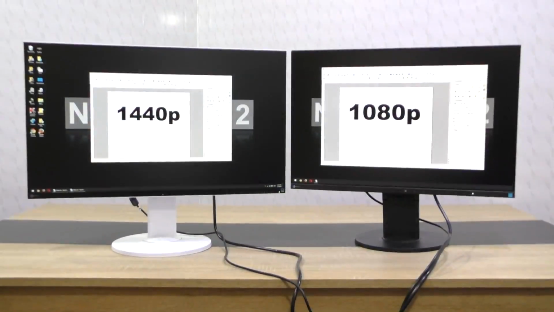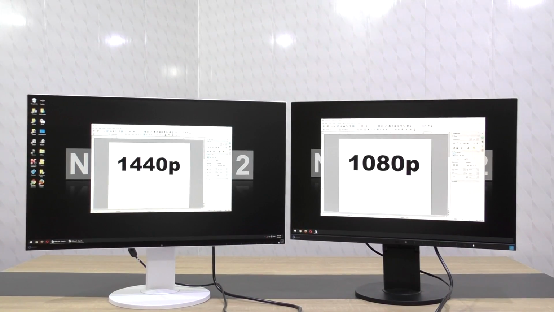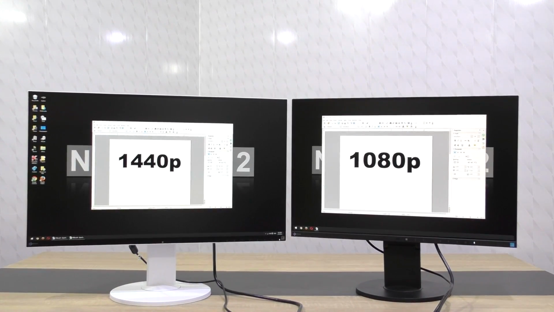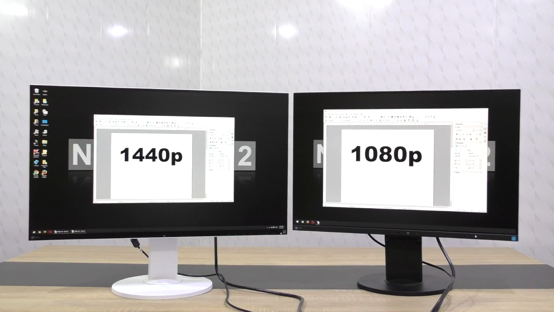And yeah, there's not much else left to be said here for a quick comparison video. I hope this gives you a better idea on the benefits and disadvantages of these screen resolutions, and hopefully I haven't confused you too much in some aspects of this video.